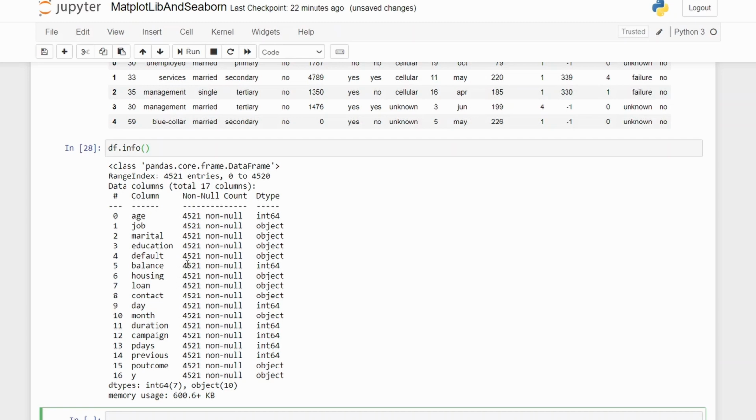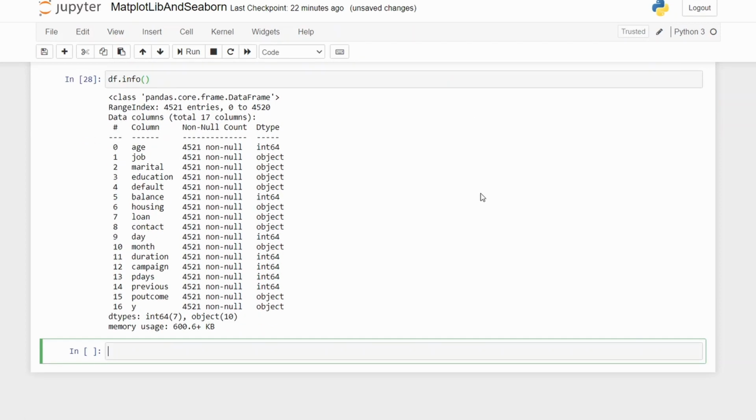As you can see here, all columns are listed. This is the number of values. We don't have any NaN, not a number, values, which is great. And then we can start some exploratory plotting.